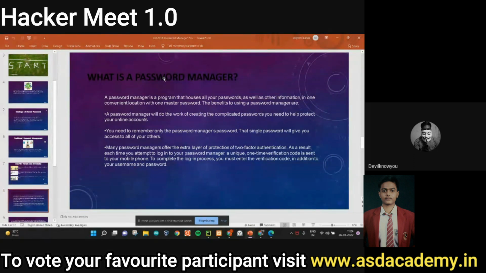So there comes the password manager, which becomes useful for storing passwords. Let me give you a brief idea of what a password manager is. A password manager is a program that houses all the passwords as well as other information in one convenient location with one master password. The benefit of using a password manager is that it will do the work of creating the complicated passwords you need to help protect your online accounts. You need to remember only the password manager's password, which is called a master password. That single password will give you access to all the others.